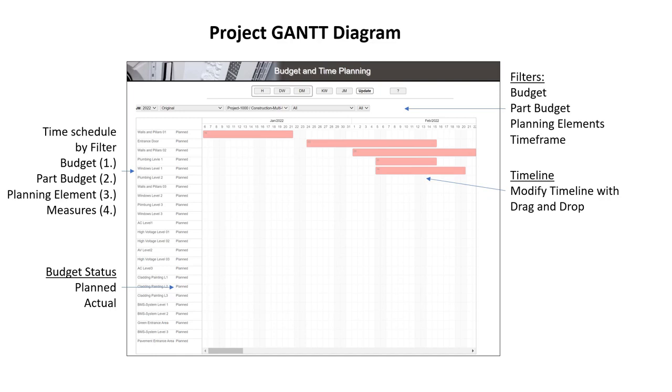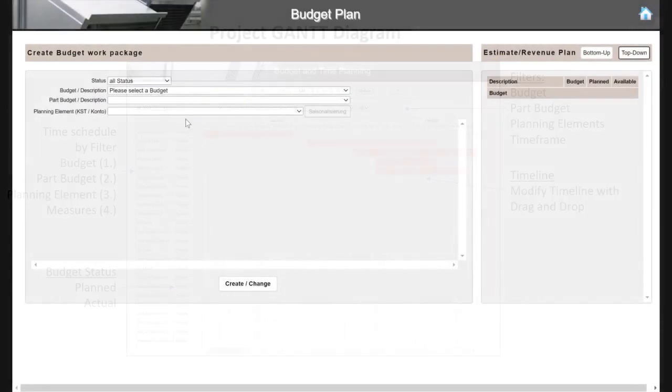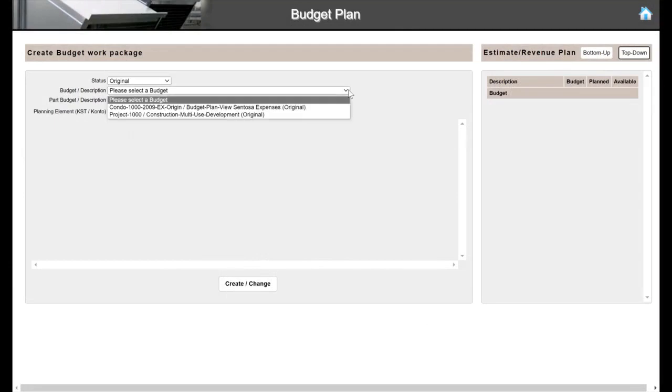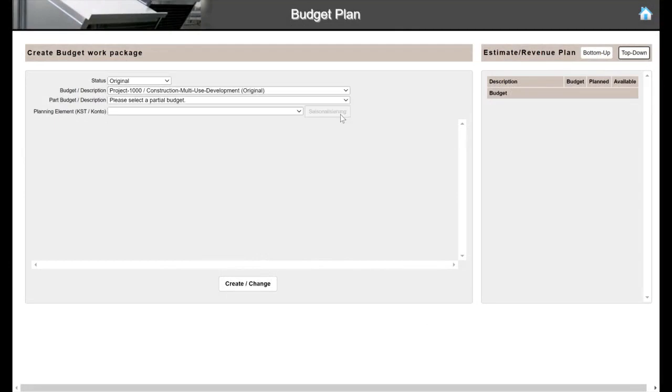We have explained in this video only some functions of the Comprehensive Budget, Estimate, and Revenue Management FAME module. There are, for example, several reports and supported functions available. We explain only the main functions to give an overview of how the FAME budget module works in general. Now we show some functions live. First, we show the budget planning dashboard.